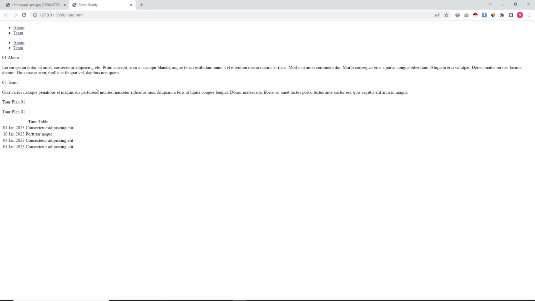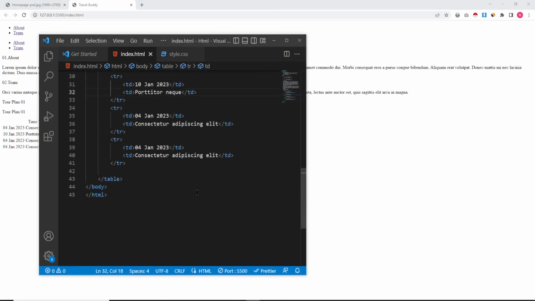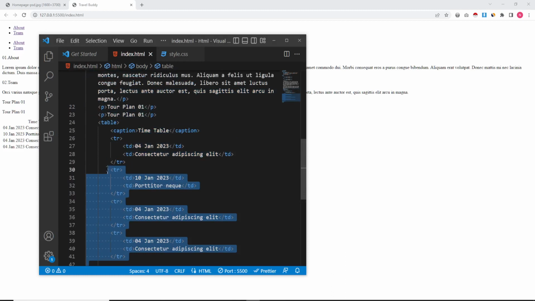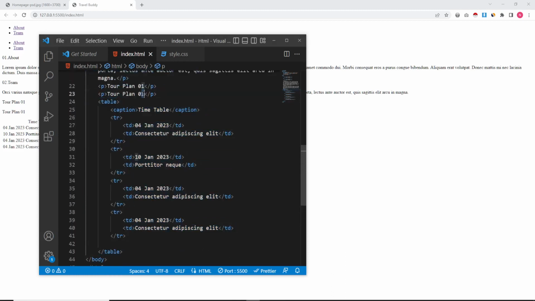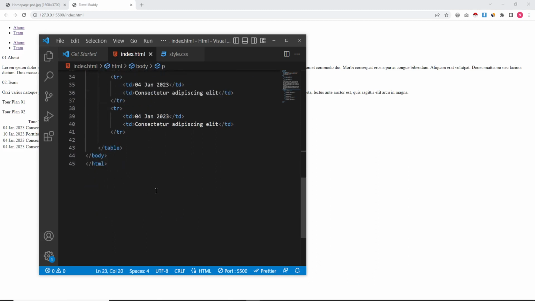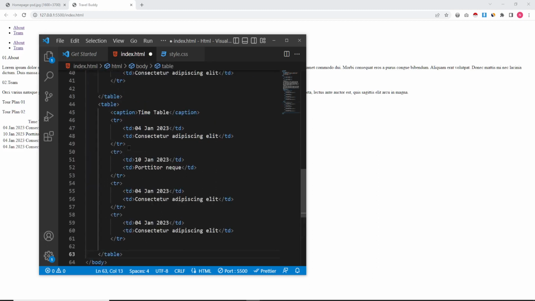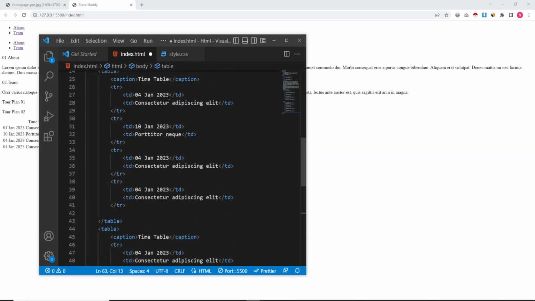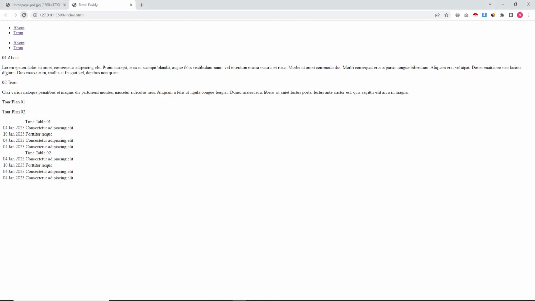Only this information is there. We'll need another table for showing different information based on total plan 2. So for now we are copy pasting this. Only this is table, timetable 01 and timetable 02. So all the text is copied into HTML.